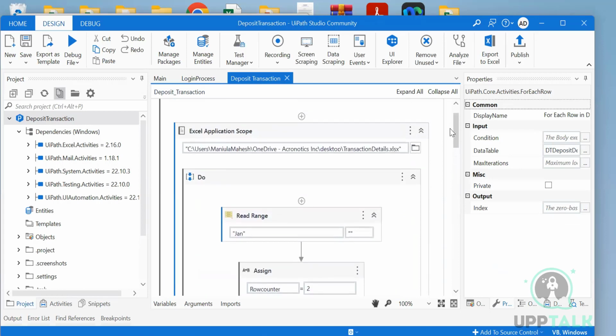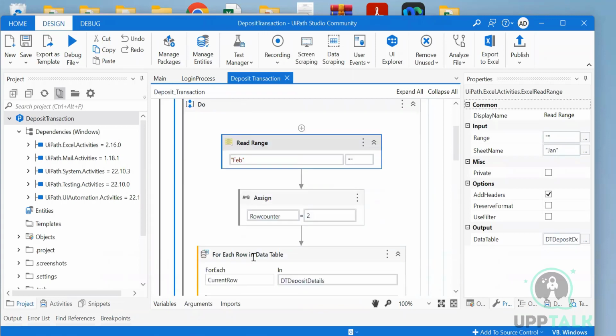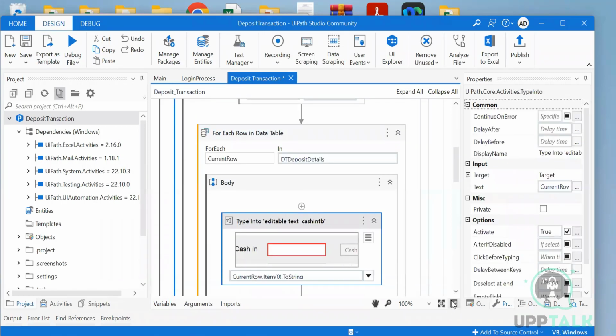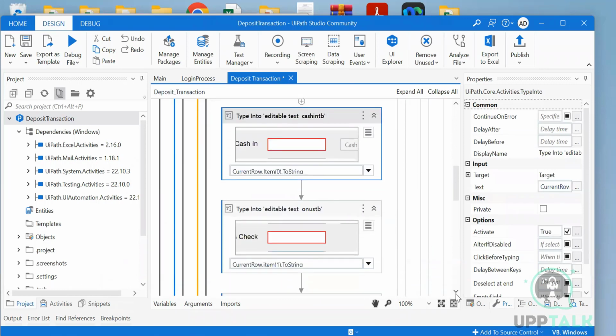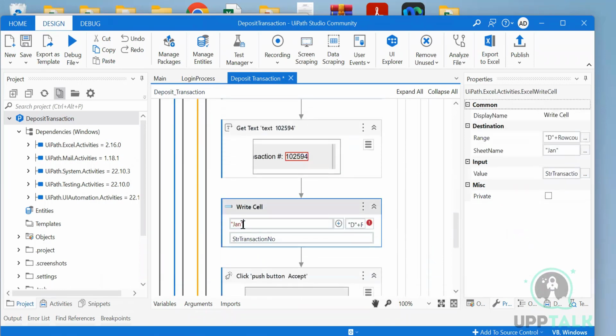Feb. Where is that? Read range. I need to change it to Feb. Spelling mistake, FEB. And then where I'm writing it, Feb. I need to write it in the transaction also, Feb. Get text. Here also in the write cell I need to change it to Feb.